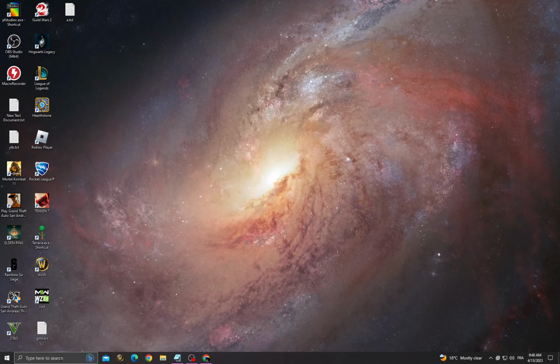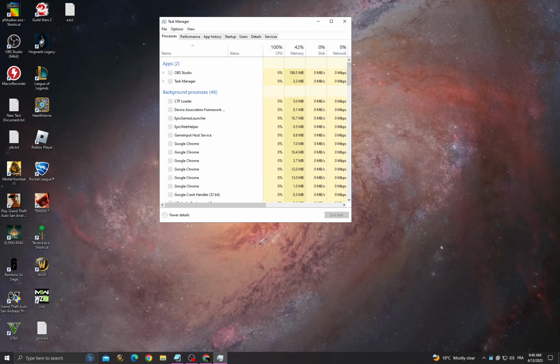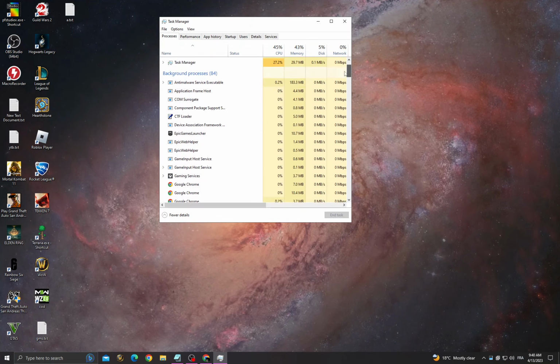And after starting your computer, open Task Manager and now close all the applications that you don't need. And that's it.